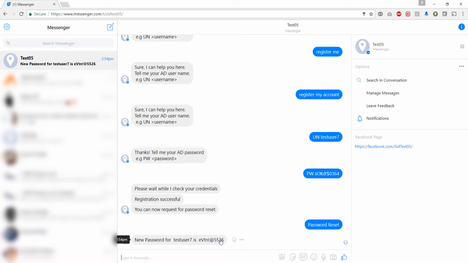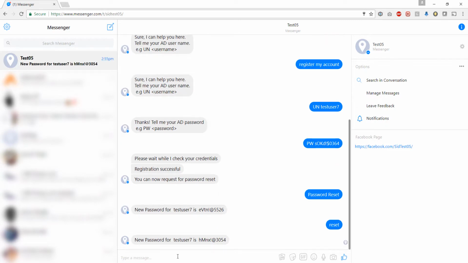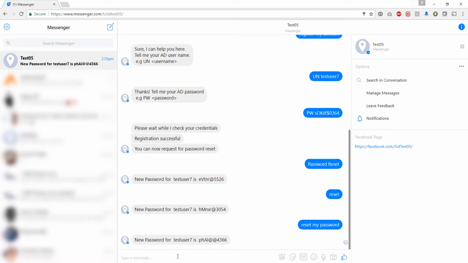Now again, as I mentioned earlier about cognitive abilities, it understands the context. So even if I just send reset, it understands the context is the same and it gives us a new password. Or let's say reset my password. Again, we have a successfully reset password.